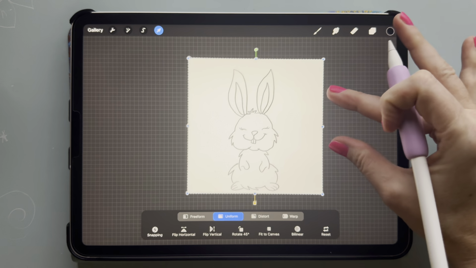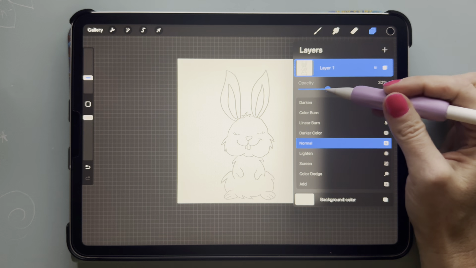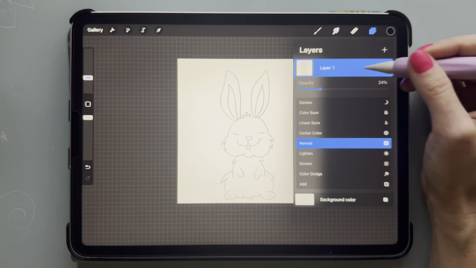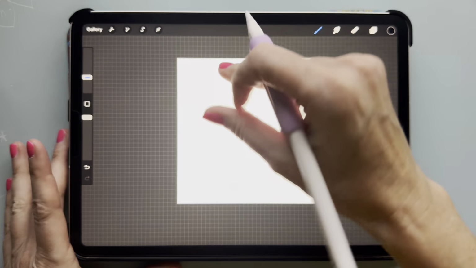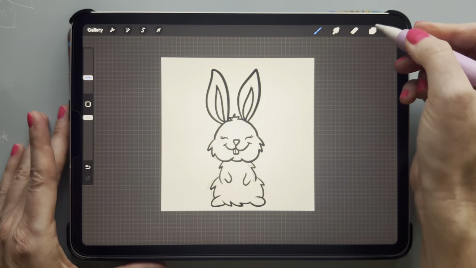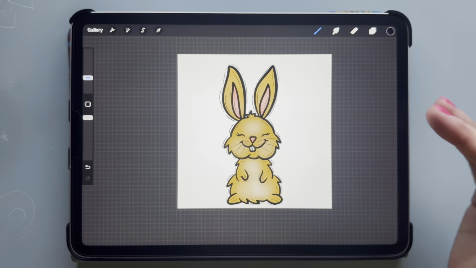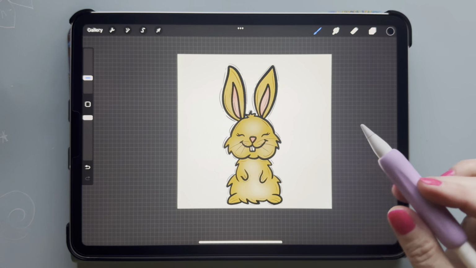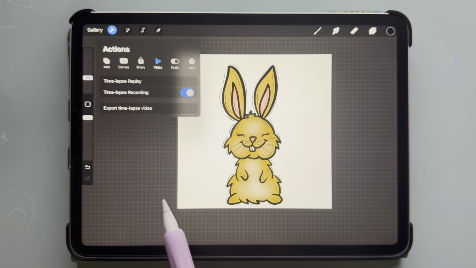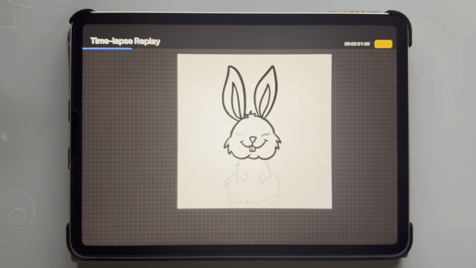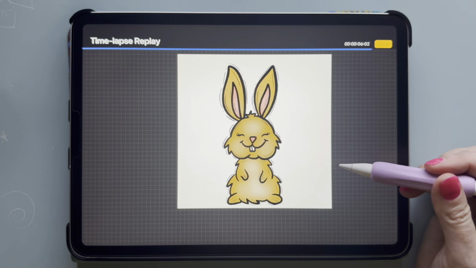Okay, so I'm just going to be redrawing my little bunny here. And I'm going to go in and just draw this real quick. And then we can watch the time-lapse replay. Okay, so now I have my bunny drawn. So we can go watch the time-lapse by going to video and then click time-lapse replay. And it will show you all of the steps of the time-lapse.